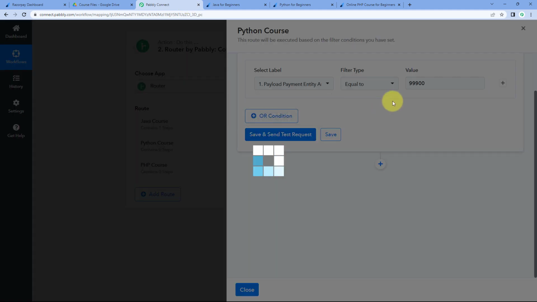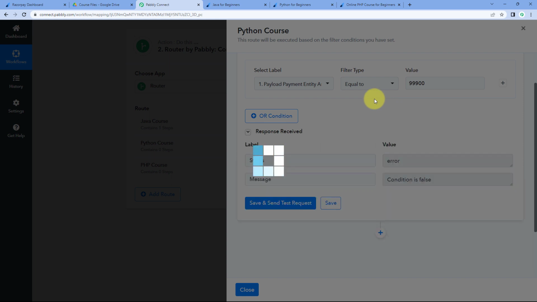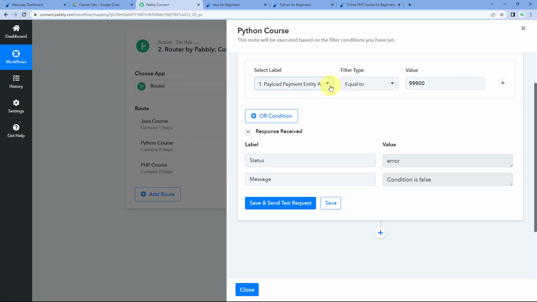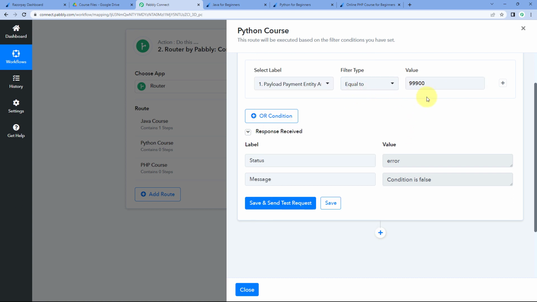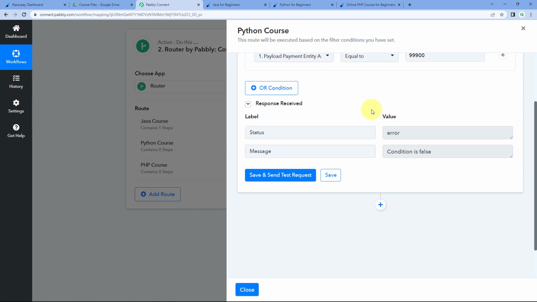And then just click on this save and send test request button. Now here in response, because while capturing the response from Razorpay in the trigger window, we have selected the Java course, we have received the response of this 799 rupees or 79,900. This is the response. And this is not equals to 999. So that is why it is showing us the condition is false. This means if the customer has made the payment for Java course or PHP course, in that case, the customer won't be shared the Python file. This automation workflow will not be continued using this route. This means this step is working perfectly fine.